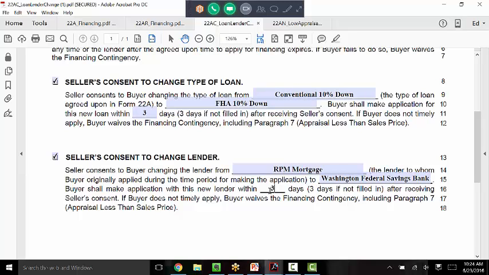All right. Any other questions on 22AC? It's a pretty straightforward one, but like I said, it's very critical that you manage it properly.